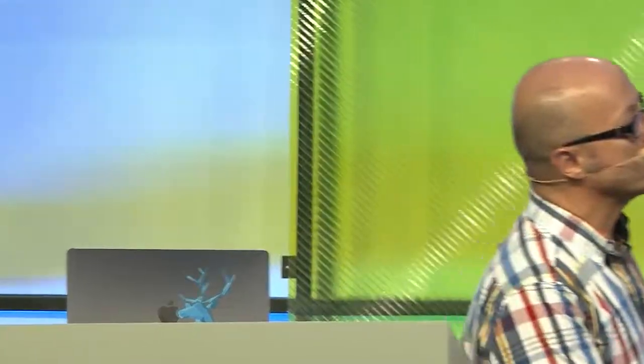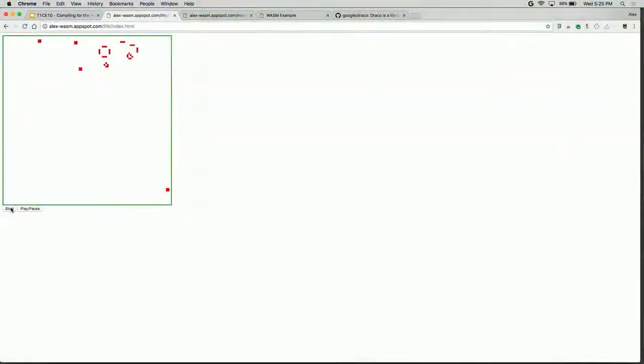So this is basically a simple game of life. It's running here in Chrome, and as you can see, the performance is nice and fast. The little glider is flying down the bottom there. You get a rough idea how fast that runs. So that's pretty good.